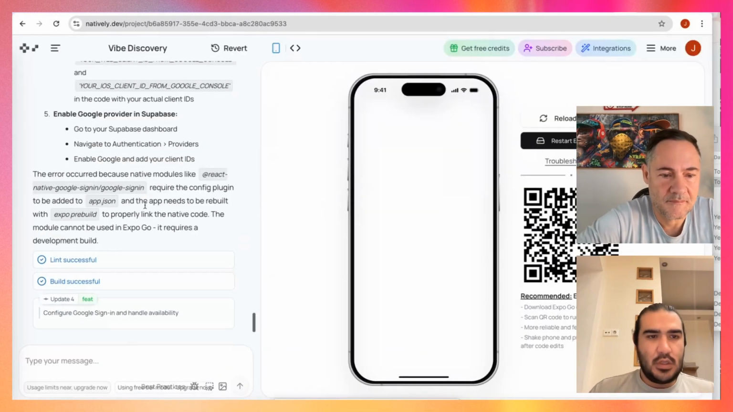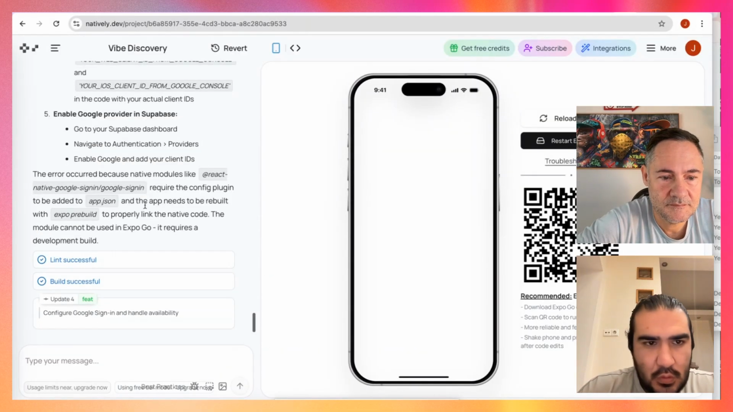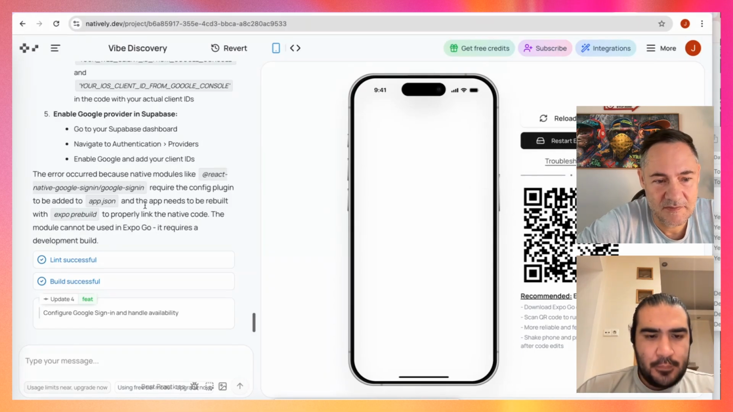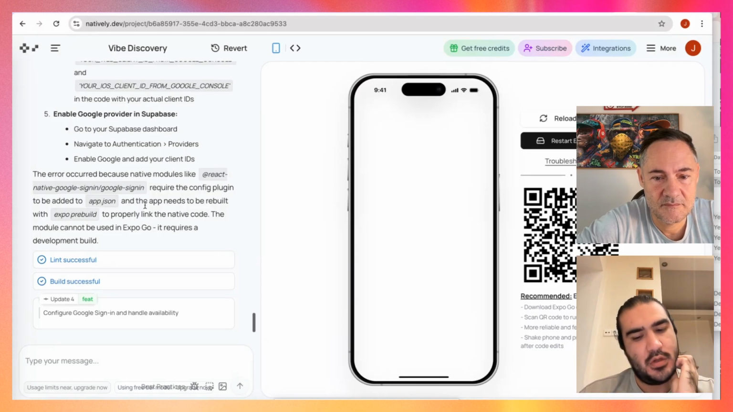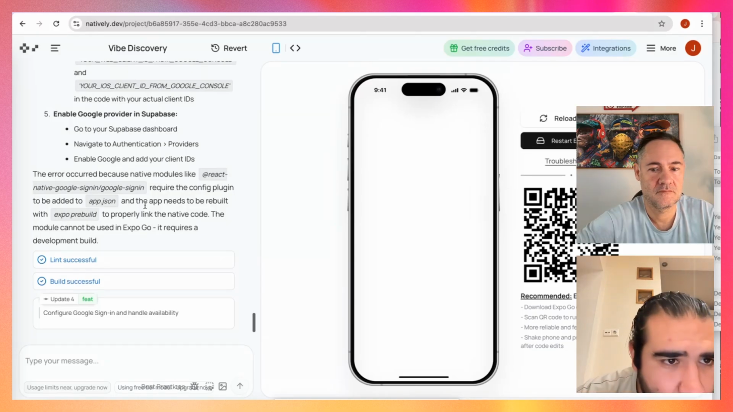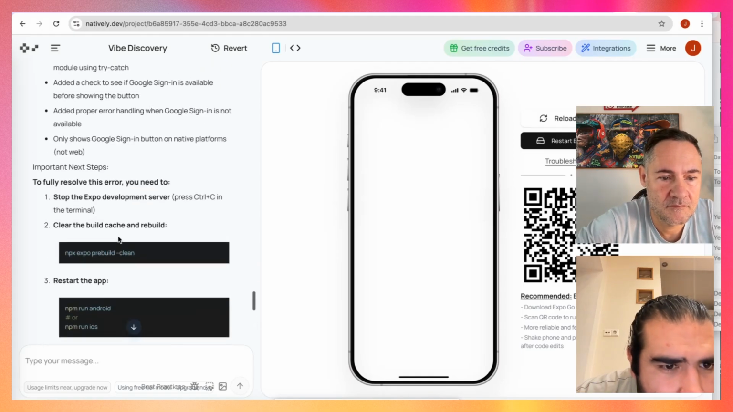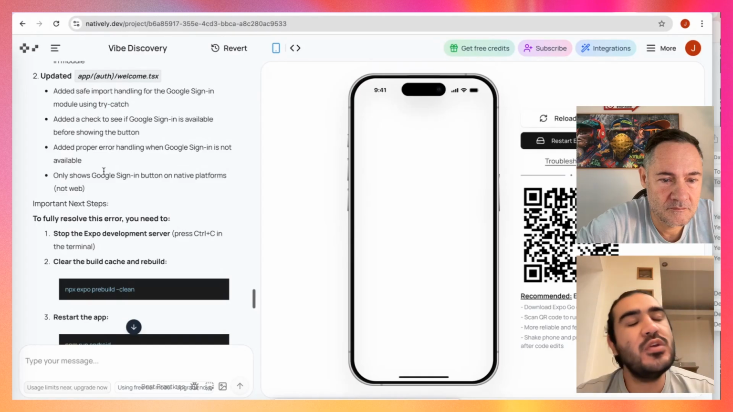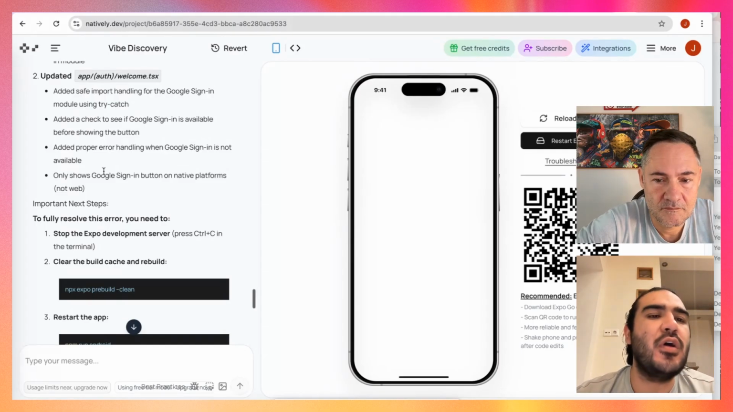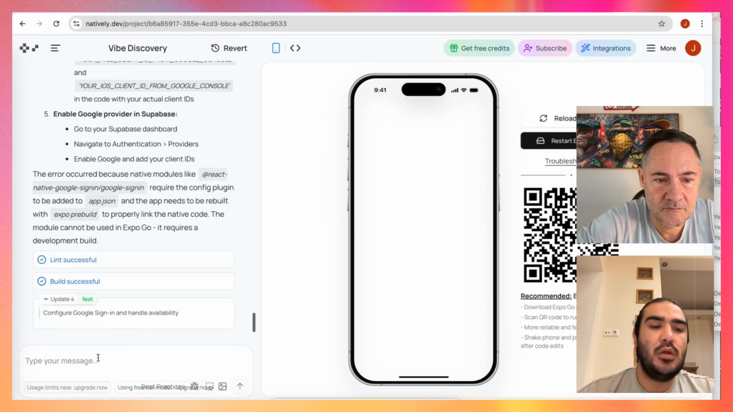Okay, so let's see if this is going to work or not. So it didn't give an error though, right? I mean, it says lint and build successful. Yeah, but we have to see it on Expo Go if it shows us the project and the preview. But yeah, we have to go get some information from the Google Console because I have to integrate the Google login.